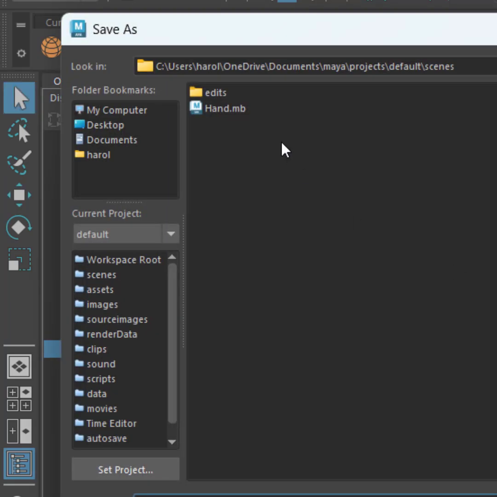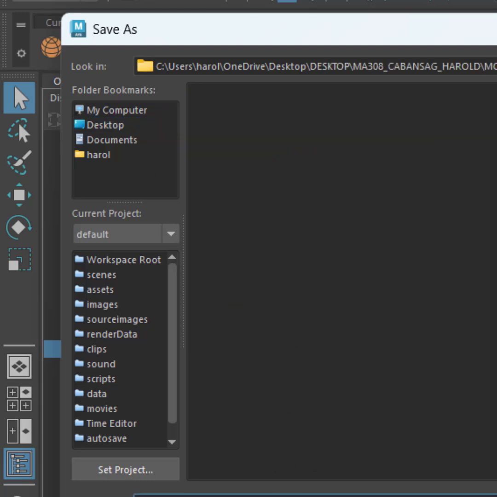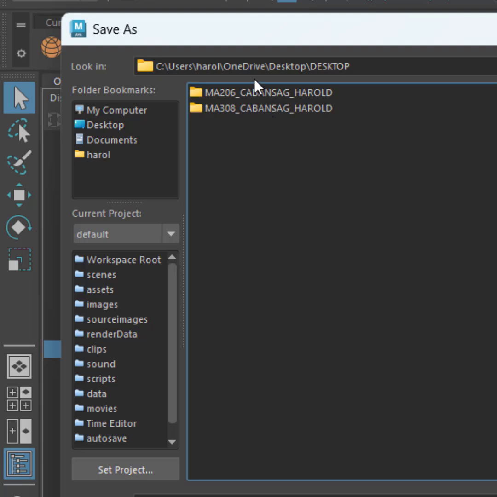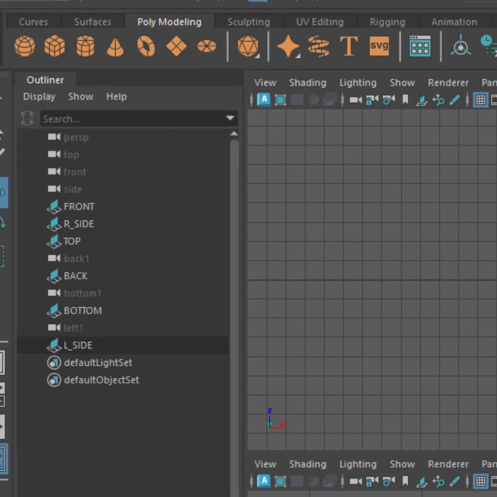After that, I will save the scene. I'll go to my desktop. Let's say I'll save it here in my desktop. I can paste the location, go up one folder, and oops, going back, desktop, there in my modeling subject. I can overwrite, save yes, and there it is.